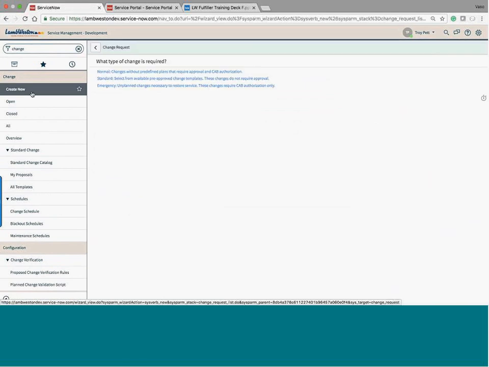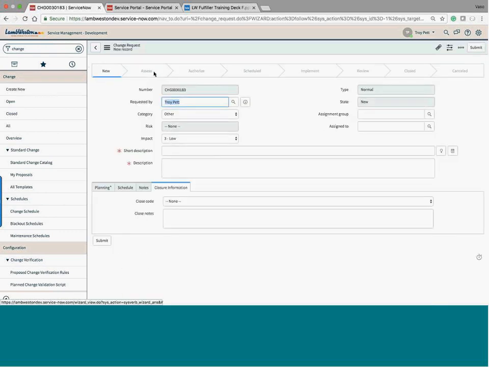Let's try to create a normal change. So the change does require CAB approval. Add a category to software.